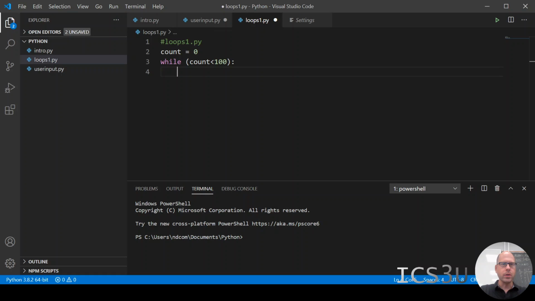And if you press enter, you'll notice that your cursor automatically tabs in. Python has a rule that whatever is inside of the body of something like a while loop has to be tabbed in. So now what I'm going to do is I'm going to say print bracket count, and then I'm going to run my program, and something strange is going to happen, but let's see what happens. We're going to run it.